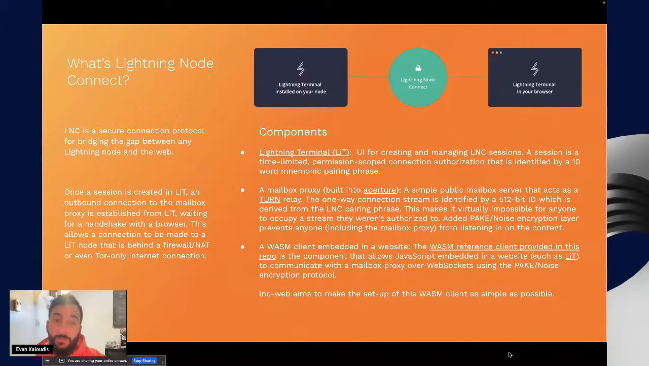And then in the middle, we have our mailbox, which is sort of a proxy server. This is a simple public mailbox that's a bit of a TURN relay. There is a special one-way connection stream, which is identified with this 512-bit ID, which is derived from that pairing phrase that you use to make the initial connection. And the way it's designed, it's virtually impossible for anyone to occupy the stream that wasn't authorized to do so with that pairing phrase. You add in all this extra fun PAKE and noise encryption, and it makes listening in on the content virtually impossible. So you get a lot of great security assurances with this model.